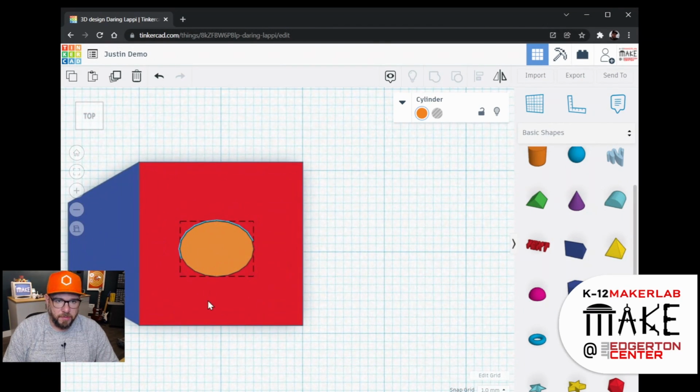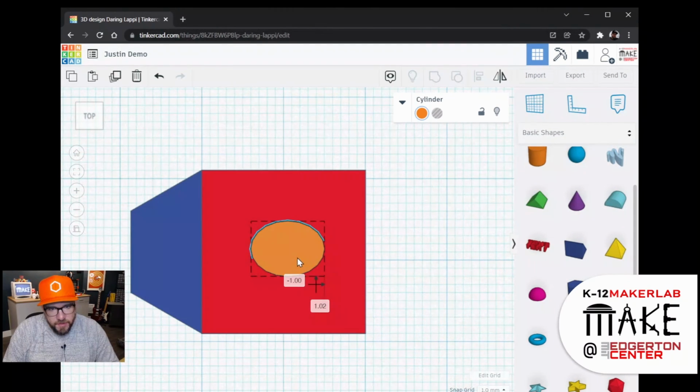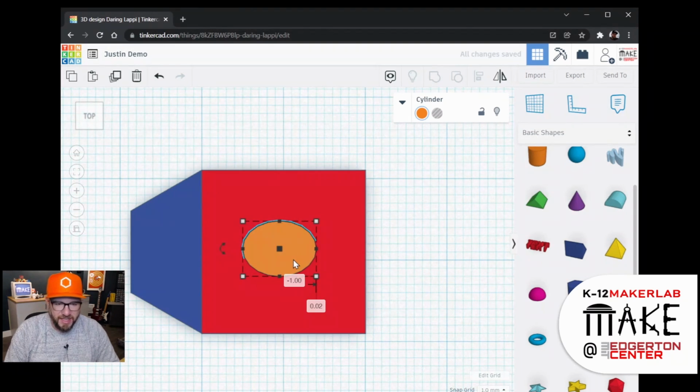I can zoom in a little bit. It's now just like a 2-dimensional drawing essentially. And I'm going to move this around until it looks like it's in the center. All right, so I'm running into a little bit of a problem here. No matter what I do, I can't seem to get it, even with nudging, into the right spot.